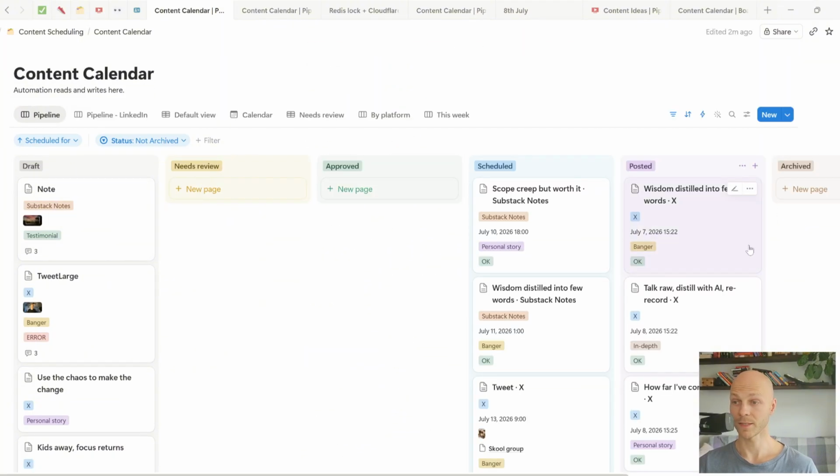Basically, this can be extended indefinitely, fetching the engagement, repurposing, and plugging it in many other ways. So it's just a beginning.